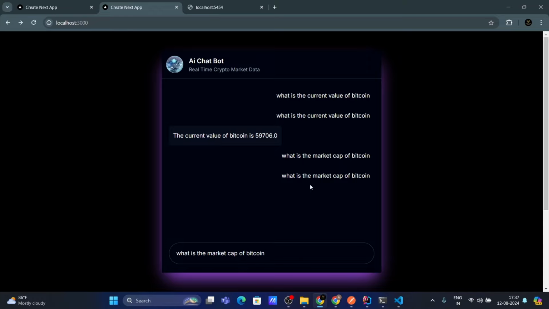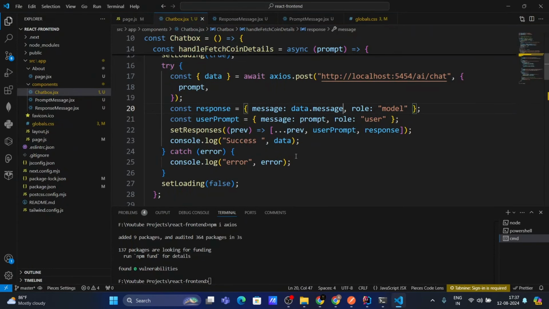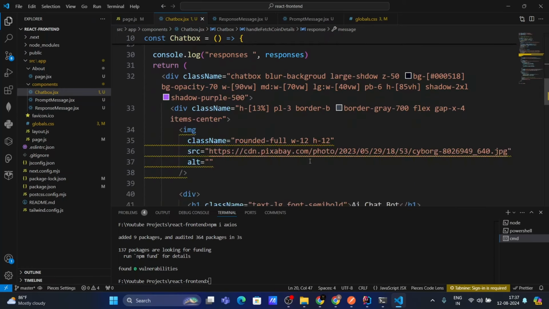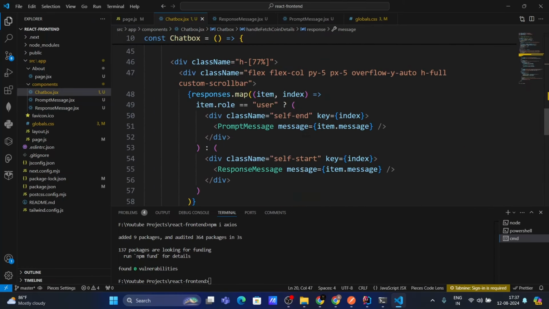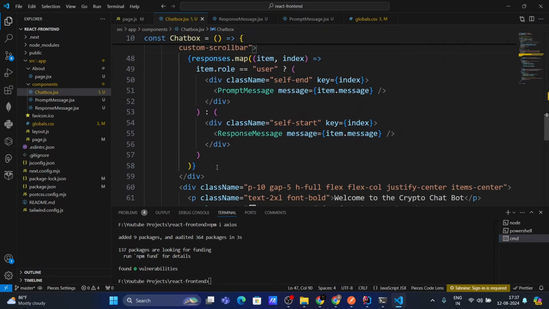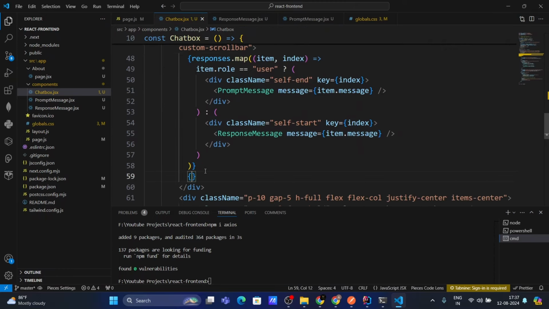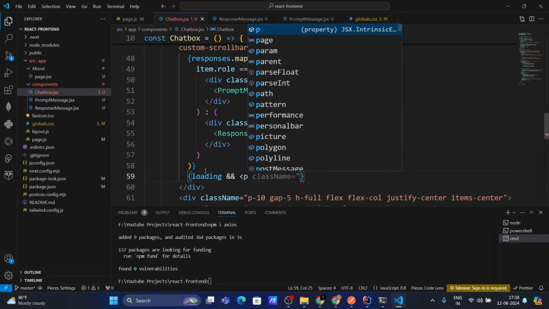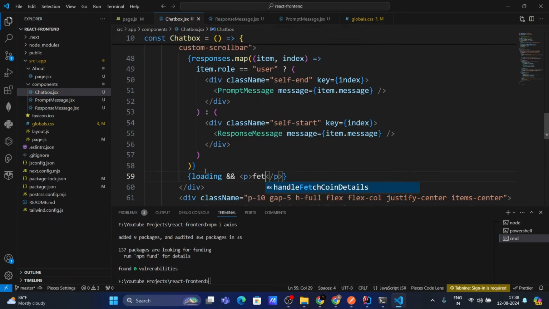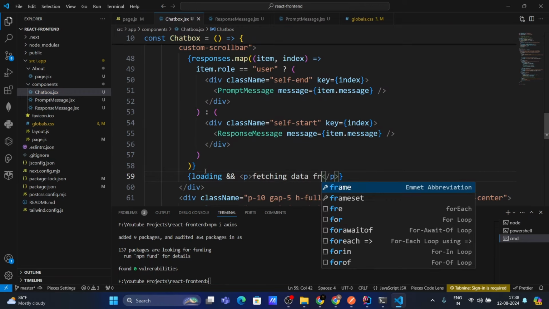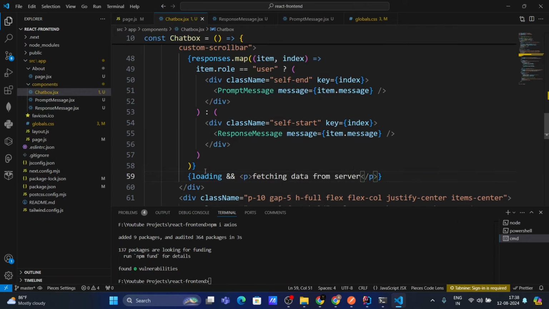Okay, let's try once more time. The market cap of Bitcoin is 1.18 trillion US dollar. All right, guys, and now we need to show the loader here. Okay, so what I'm gonna do is, let's go to here. After this, if loading, then show this: fetching data from server.